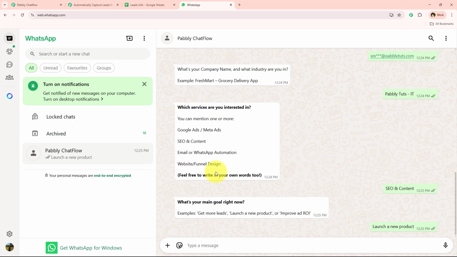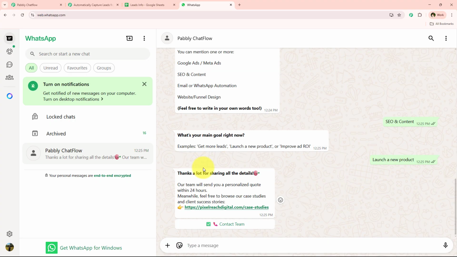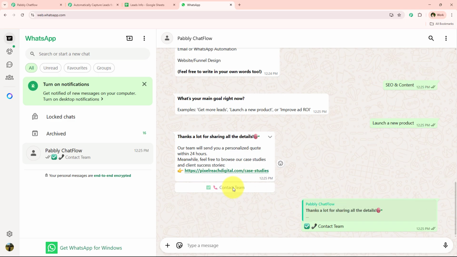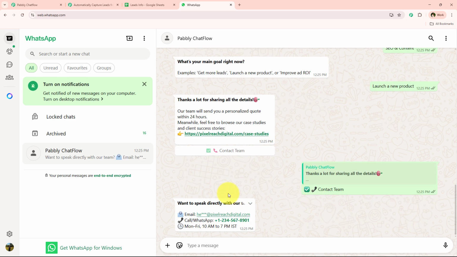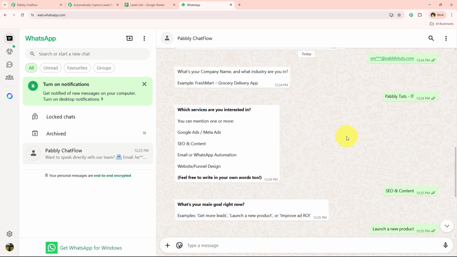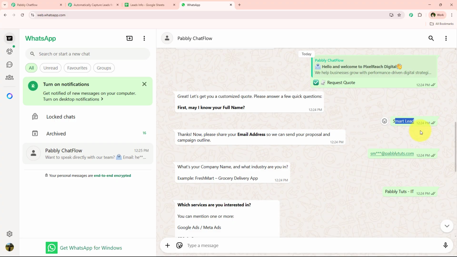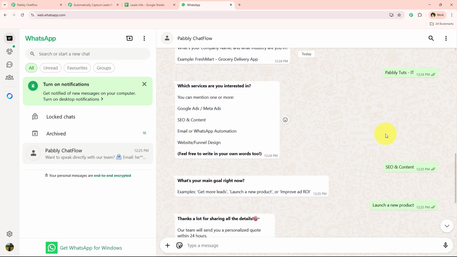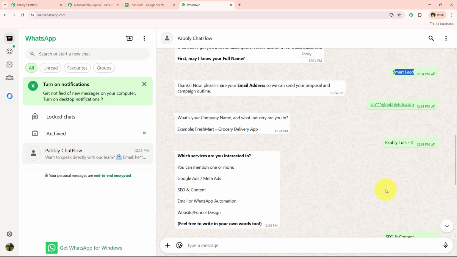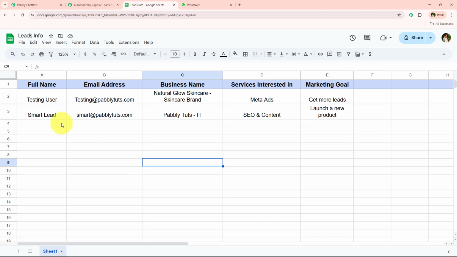And once I send this, it is saying thanks for sharing a lot of details. If you need more details, you can go to this URL or I can also contact the team by simply clicking on this contact team and it is sharing me the contact details. So as you can see, I've shared a few details like the name, email, company name, interested in and the main goal. So let's open my Google Sheets and as you can see these details have been added right over here automatically without any manual efforts. So yes, this is no magic.